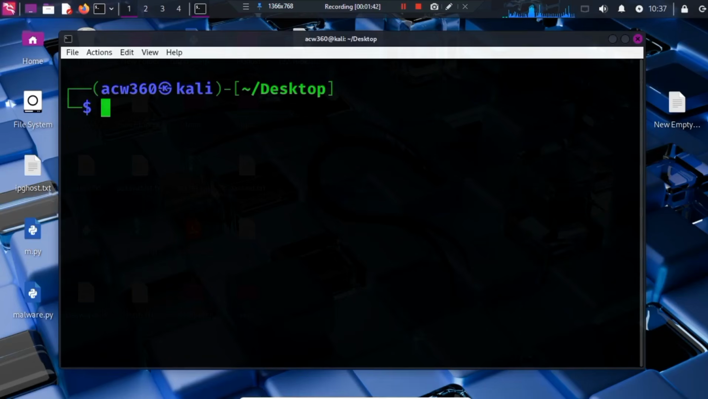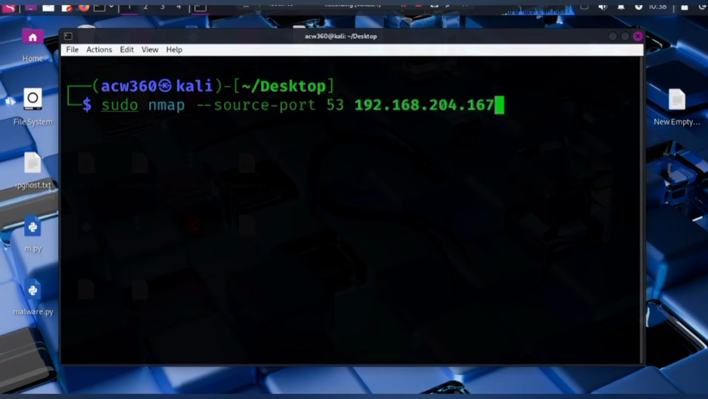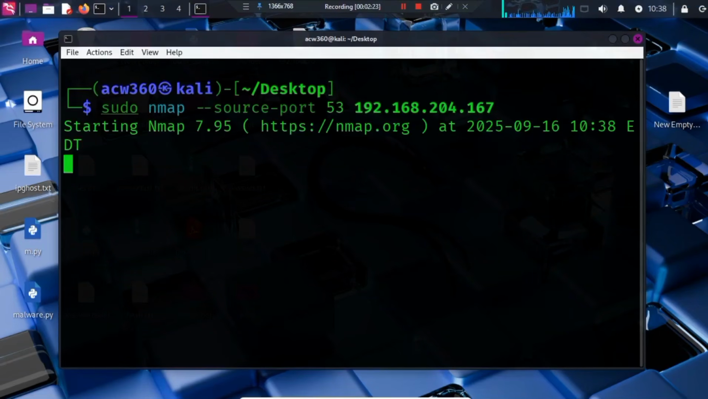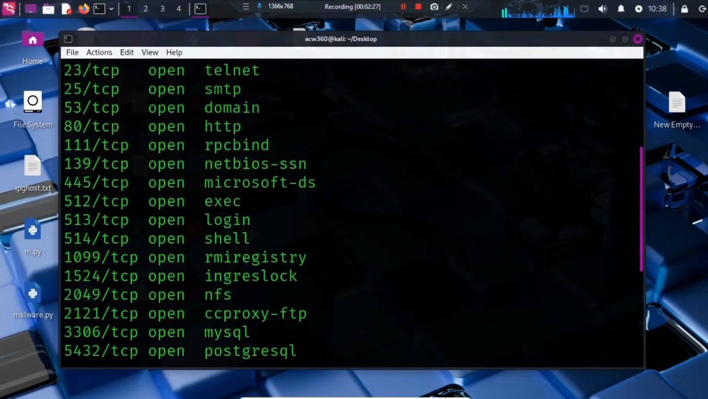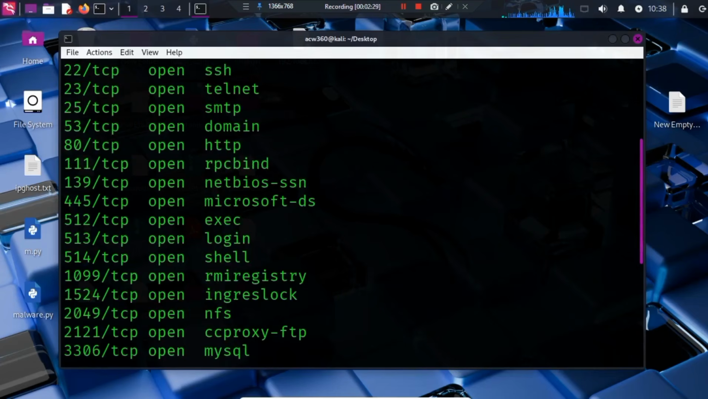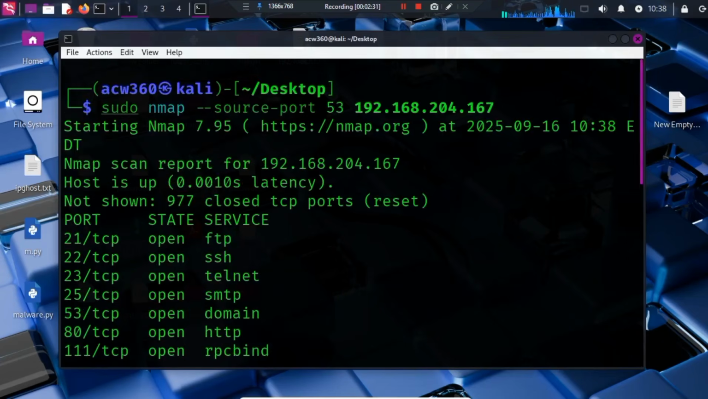4. Source port tricks, --source-port. You can also trick firewalls by spoofing your source port. For example, sudo nmap --source-port 53 192.168.204.167. Here, it makes the scan look like it's coming from DNS traffic, port 53, which many firewalls allow by default. Clever, right?